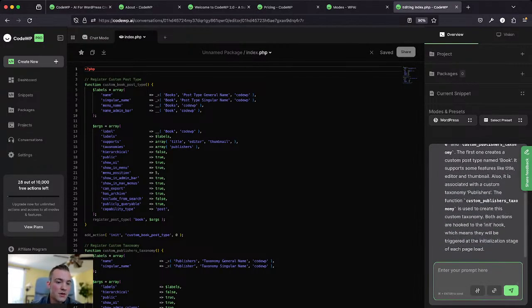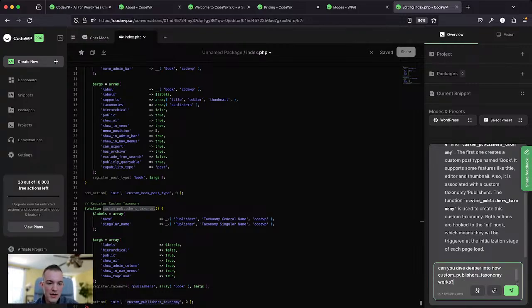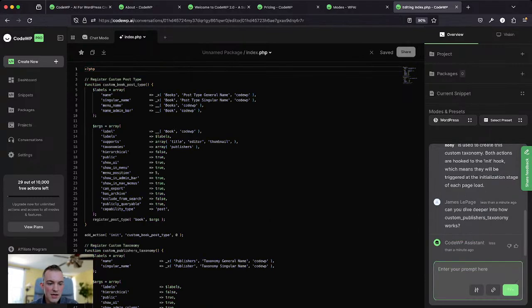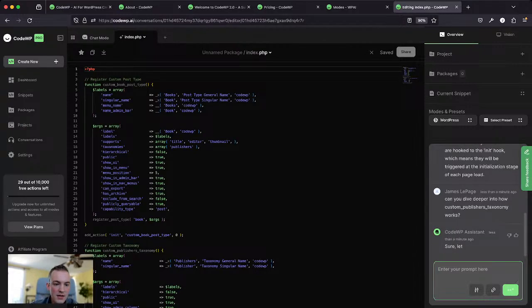And now what I can do is I can either go back in and ask clarifying questions here. I can say, can you dive deeper into what this function of custom publishers does? And I'll actually ask that. Can you dive deeper into how this works? And it will say, here's how it works. And it will read the code that you have here, and it will say, let me run you through how it works. So that's the explanation.